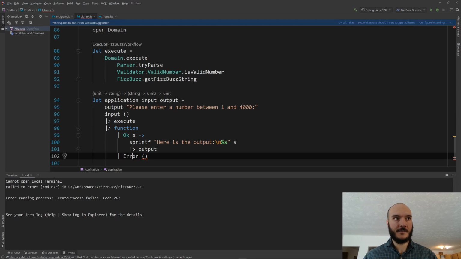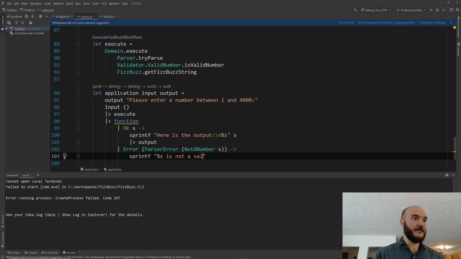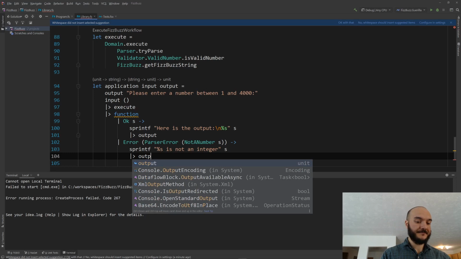And if the case is that I have a parser error, and here this is a union case of the type domain.error, and I only have one case, which is not a number, s. If this is the case, what I want to write is, I can go ahead and do sprintf, percentage s is not a valid number, or is not an integer, and I can pass it s, which is the input. And I can give this result to the output. So I'll put it on the screen, or whatever mechanism is being passed to me.